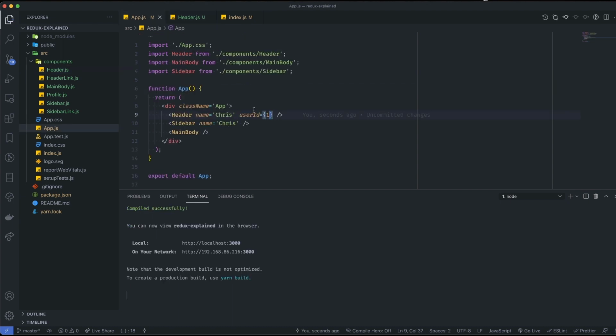So I'm going to remove this, and let's just work with just name for the time being. What we want to do first of all is install the toolkit.